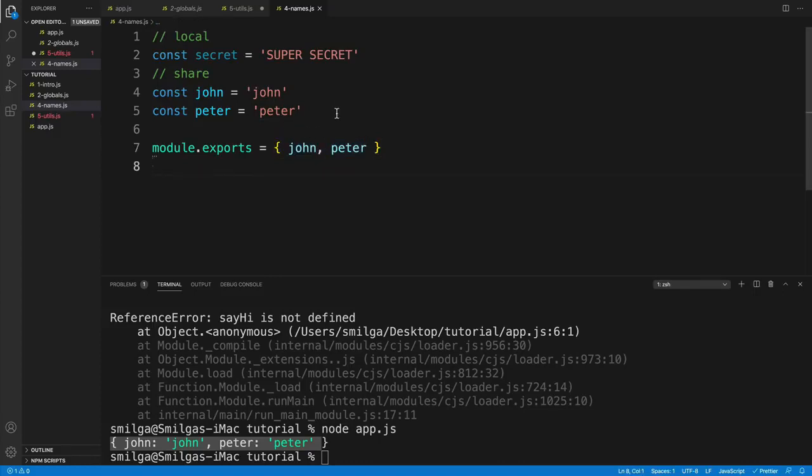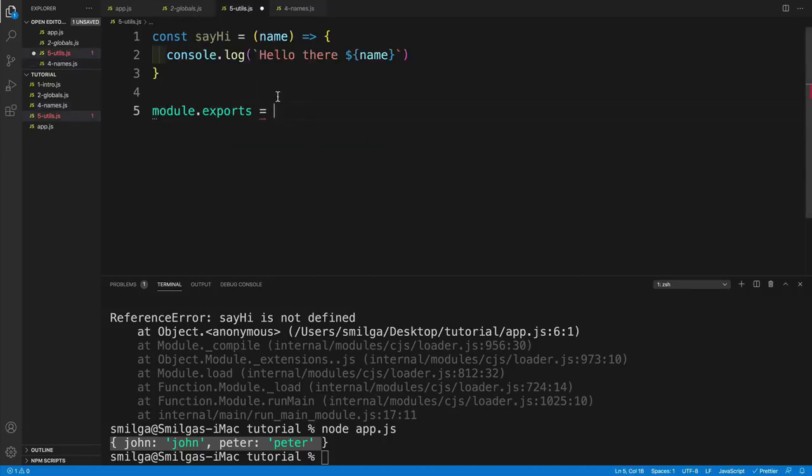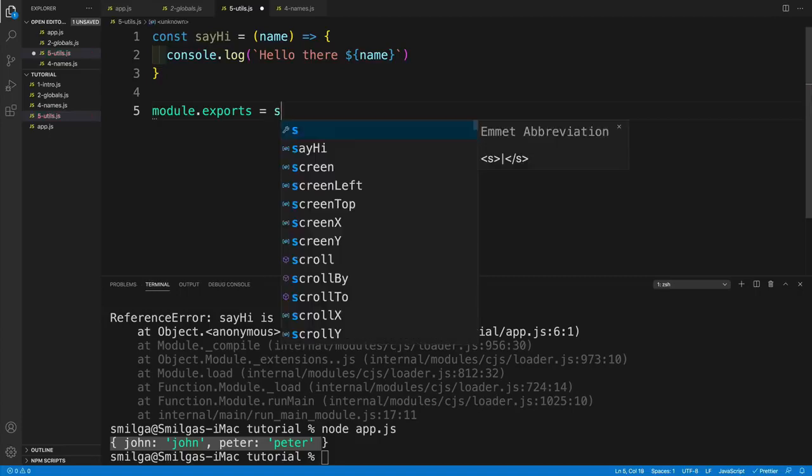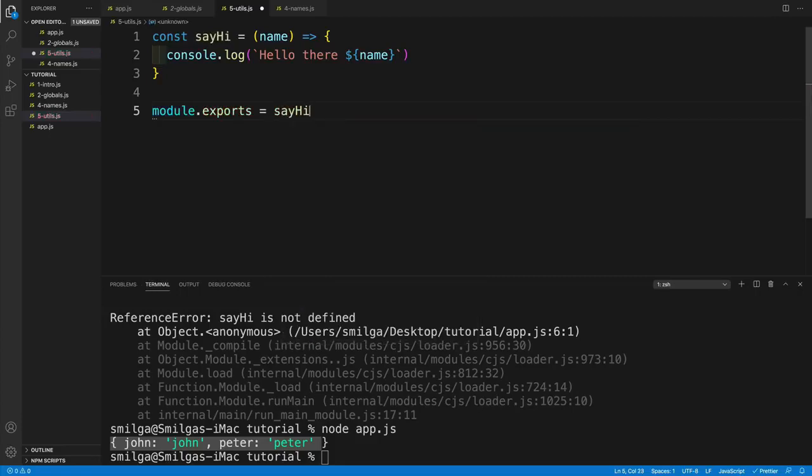And as a side note, this is just my preferred way of actually using the exports. Again, there's multiple ways how we can do that, and I will cover the other ways in the next video. But this is just my preferred method. That's why I right away set my exports equal to an object and then pass these two properties. And in the utils, since I only have one thing, I'm just going to go with say hi. That's it. I'm saying that I'm going to be exporting my function. So say hi, like so.